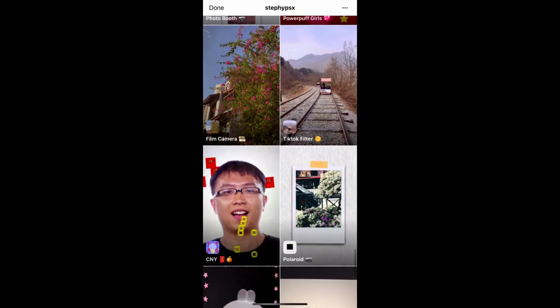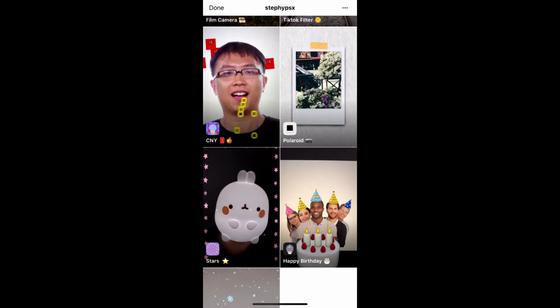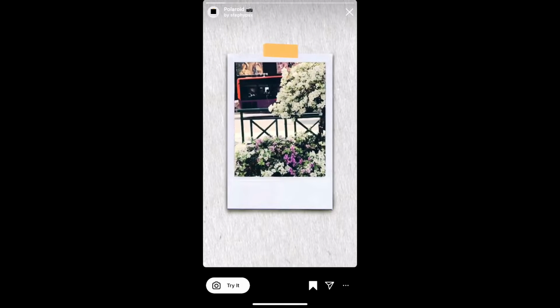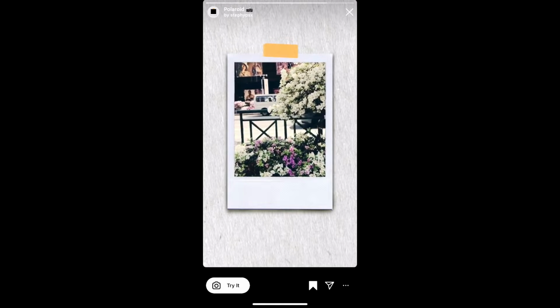Okay, so check in his filter gallery. This is the filter Polaroid. Tap on it and you will see this preview. From here you can save it to your Instagram camera tray and you can tap on try to try the filter.